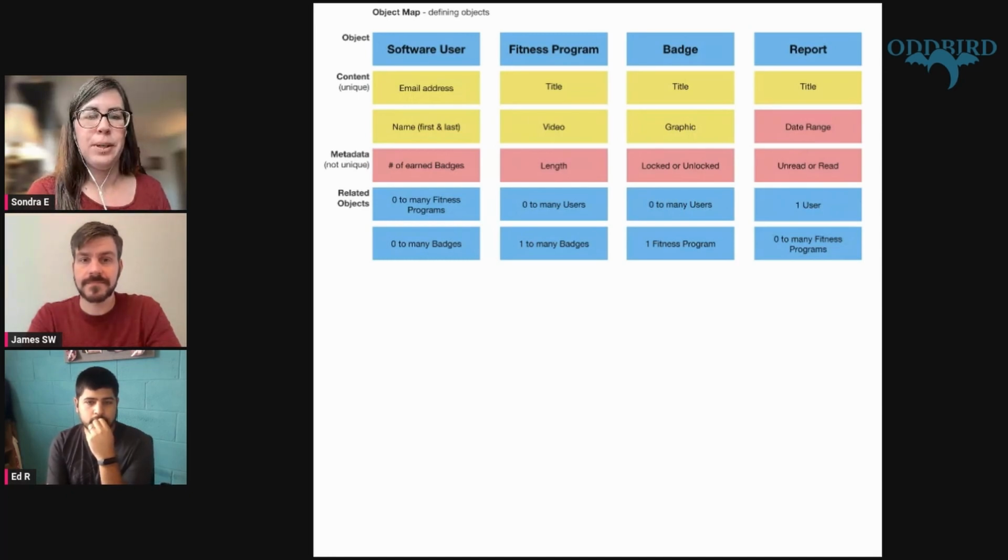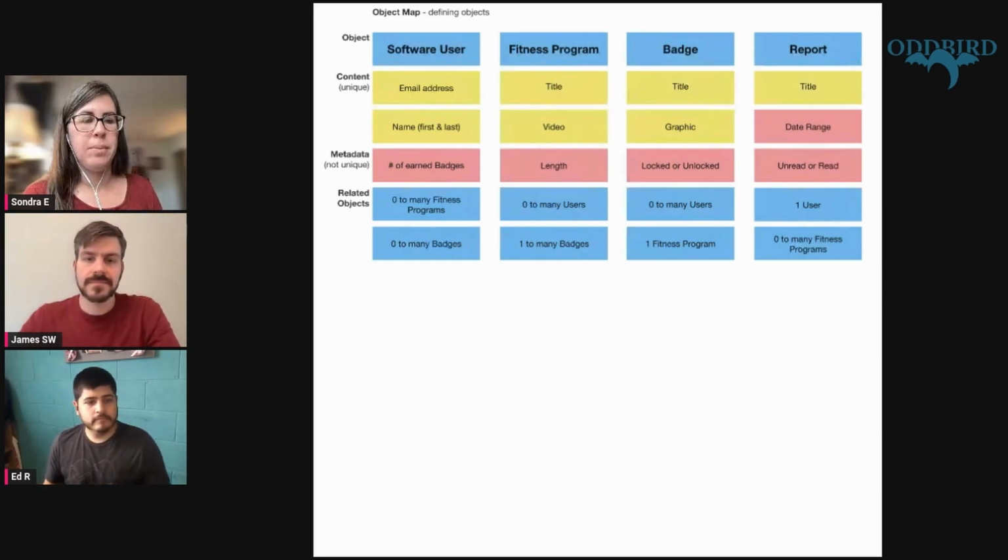Ed, does it help you as the backend developer to see the difference between content and metadata up front?